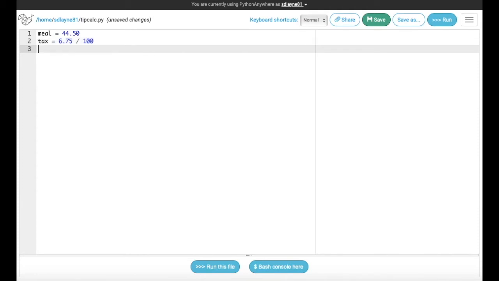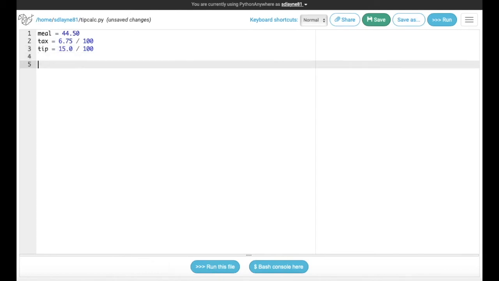And we are going to go down to the third line. And on the third line, we are going to create another variable called tip. So you're going to have tip equal 15.0 divided by 100. Pause the video and go ahead and do that now. Tip equals, remember, always the equal sign, and we're going to do 15.0 divided by 100. Okay, so what we have done in our program, skip a line just to kind of separate it.